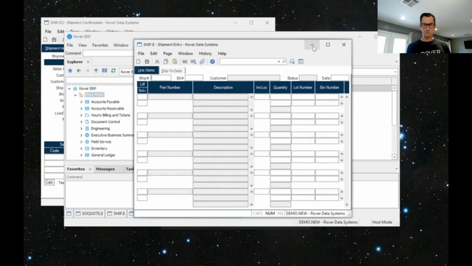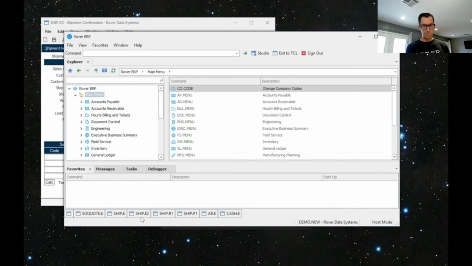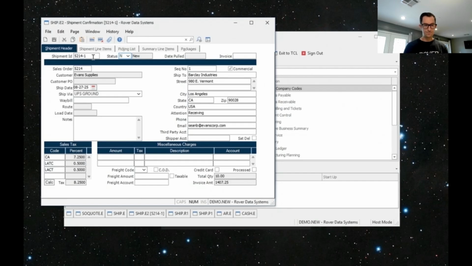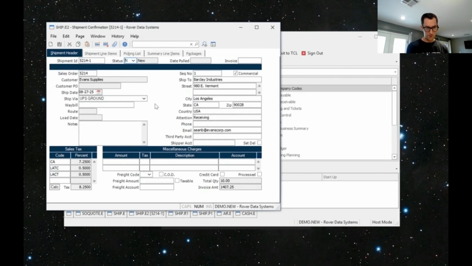Thanks, Jeff. So we got our shipper. We'll pop over into ship.e2 now. Our shipment ID 5214-1. Here's just the rest of the detail pulled up. We've already got a ship via configured. Status, we're going to mark this as shipped.